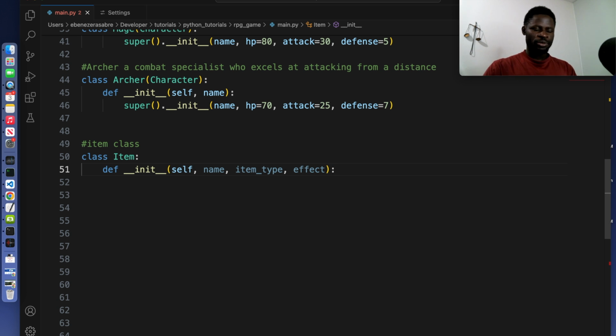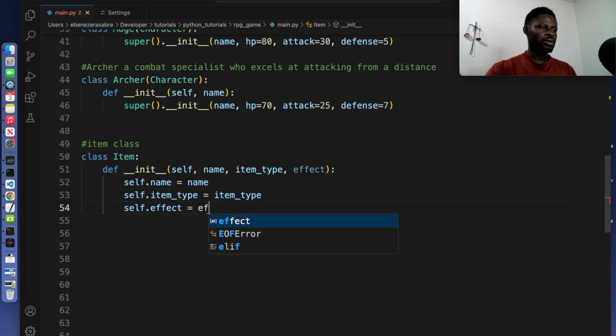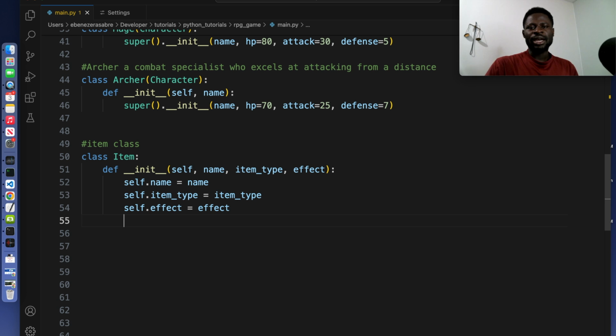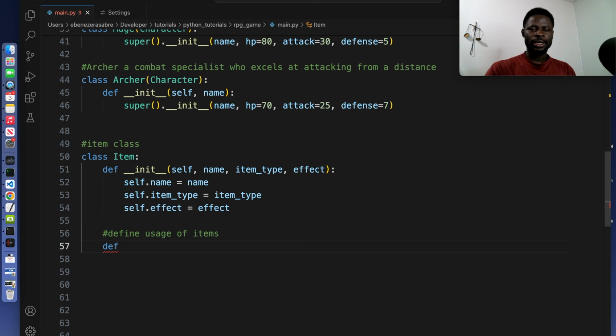Once we define that, we can go ahead and set the values. Effect is equal to effect. Now we have these attributes for an item class. We need to define how we will use the items. Define usage of items. So we can write this method as, let's say, use. This method could take the character as a parameter, right? So whenever the character wants to use a certain item, I think it is obvious that we need to check the type of item. Once we know the type of item, we can define how the user is using it.